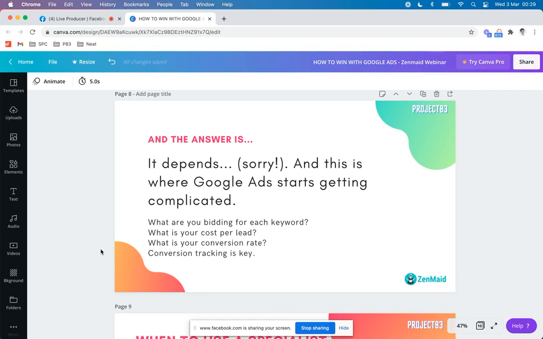Where can we get the best bang for our buck? Where can we get the most leads for our money? And this is where the conversion tracking is really, really important, because if we know that certain keywords are much better performers than others, then we want to be channeling more of our money into there and taking it away from the poorer performing keywords.